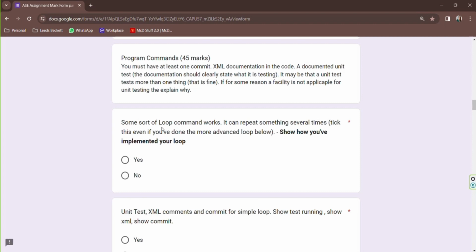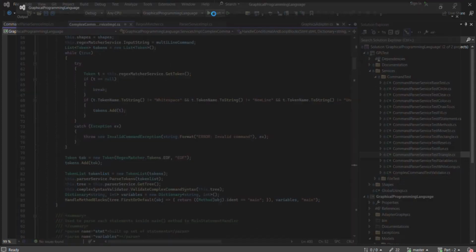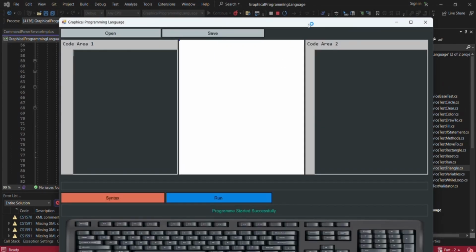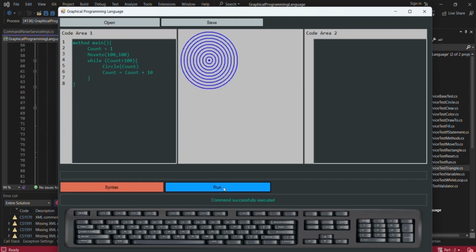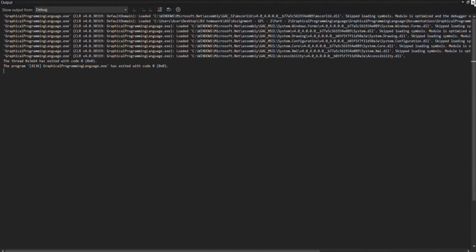As the first one, we have loop commands. They can repeat something several times. For that, first I will run my program and enter a while loop. As I mentioned, I have used the method keyword as well as the main keyword here, the main keyword to identify the entry point to the execution. Here I have used this circle command and a count on it. When we run it, we can see the while loop moves several times and draws several circles here. Then I will explain how the code works for this.